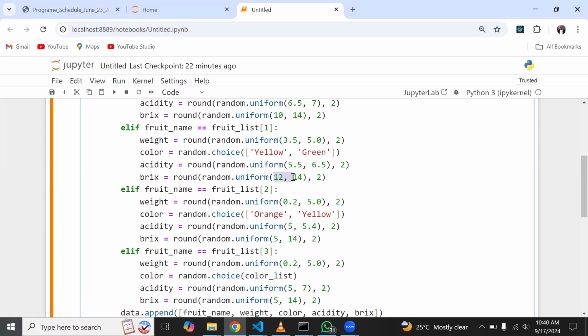Pineapple is between 12 and 14. So let's say we can have this between 10.5 and 12.2.